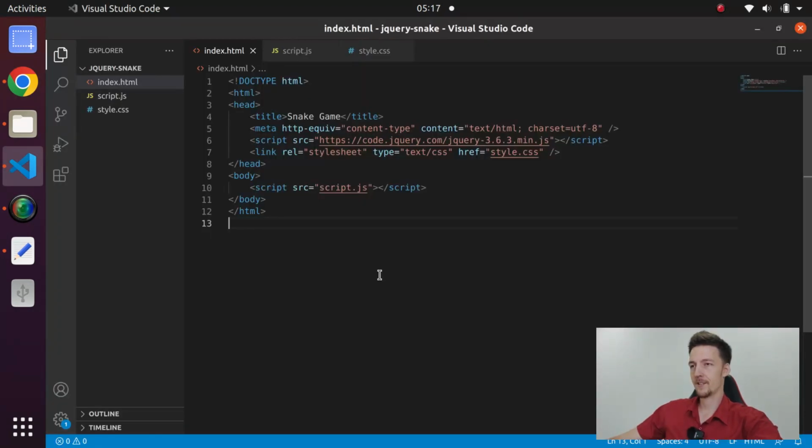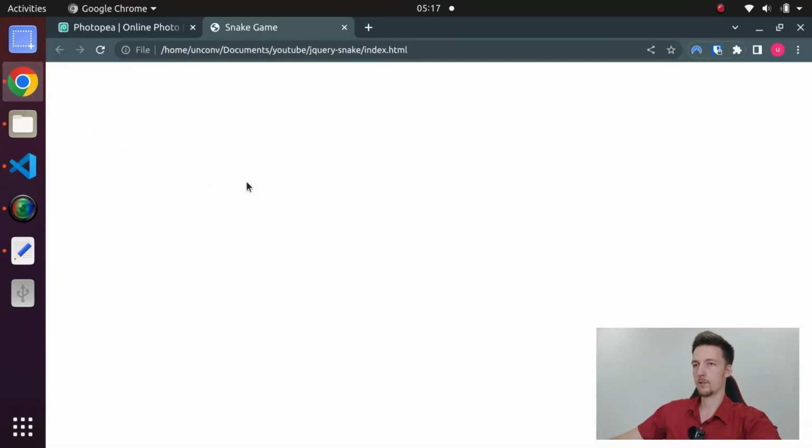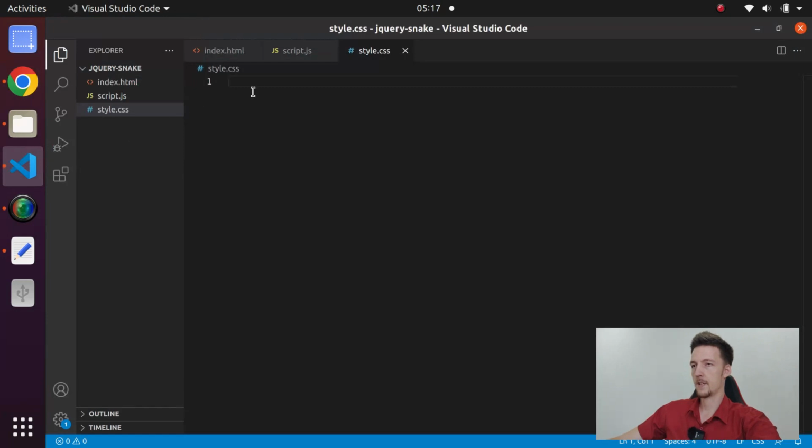So here I have just a basic HTML file with just a content type, and I have jQuery included here and my style.css and a script.js. And they are here and they are empty right now. So if we go take a look here, we have nothing. So how do we start now? Let's go to the script, and we want to make the game canvas, which is not actually a canvas, it's just a div element. So how do we do that?